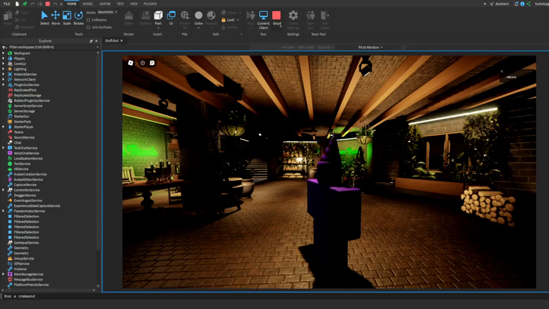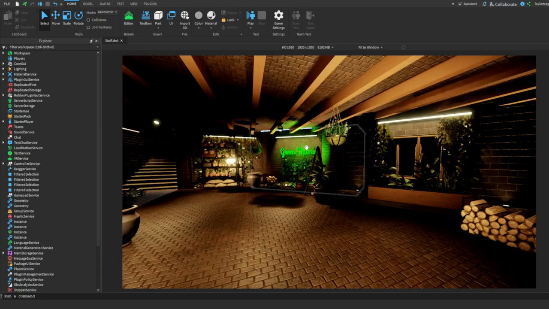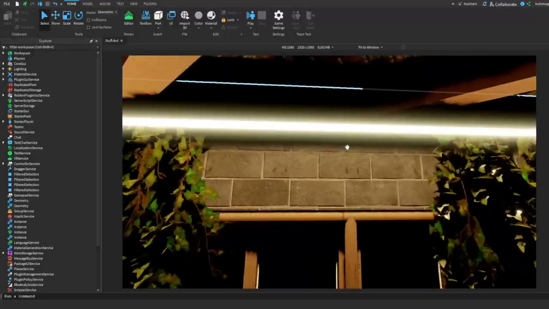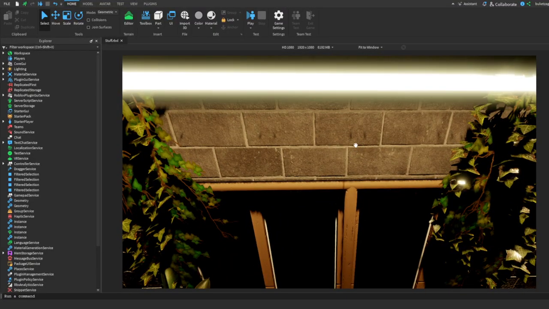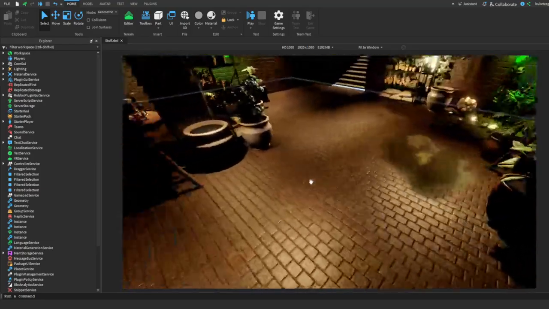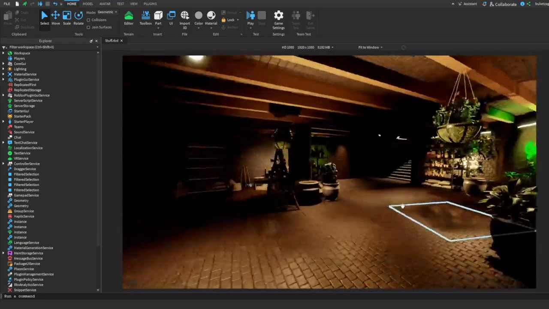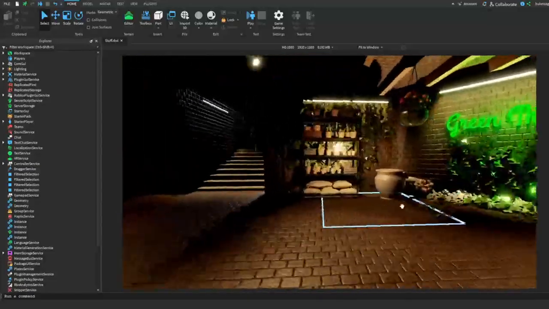Basically what PBR means is physics-based rendering. So the light interacts with the textures. You can see there's shadows and stuff. It adds more depth into your textures, and they're very important.